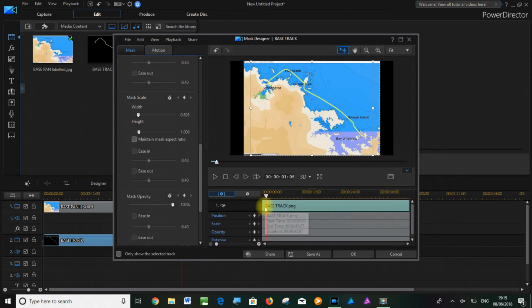So, we start by selecting a time point near the start. Move the mask so the track is not visible. Activate the position, scale and rotation keyframes that define the mask point at that point in time. Move the time point to the little kink by the Cavalli passage and set new keyframes by clicking on the little diamonds.